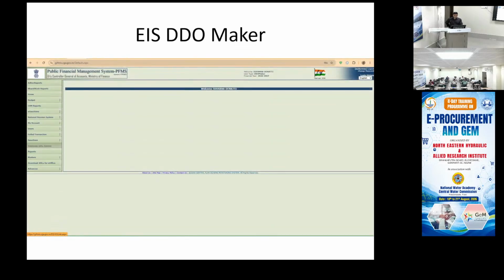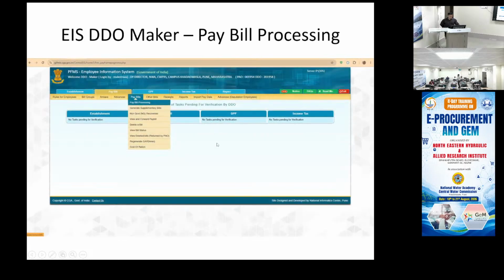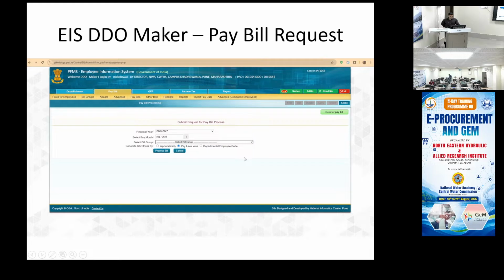Now we will see the EIS module. The EIS, this is the maker account. Maker account will have the EIS module and will access it from here. Then you will get an option to go to EIS. So this is for doing the salary part. You go to payables, payable processing. You select the month and you will have different bill groups. You will have a bill group for NPS, you will have bill group for UPS, you will have bill group for GPF.